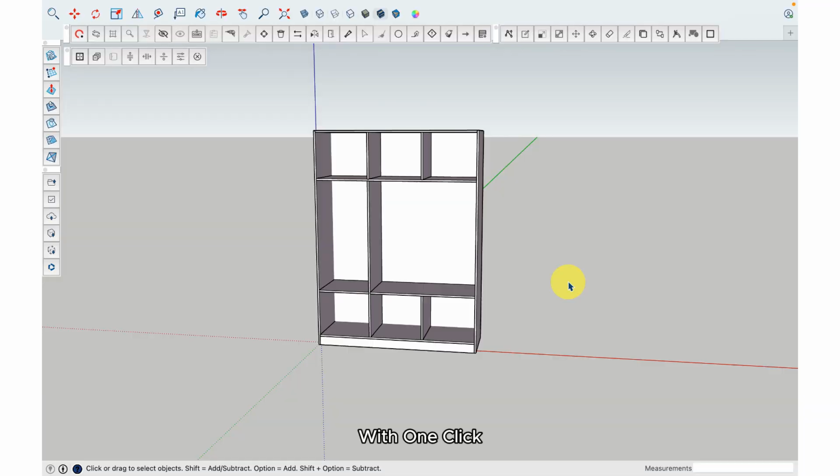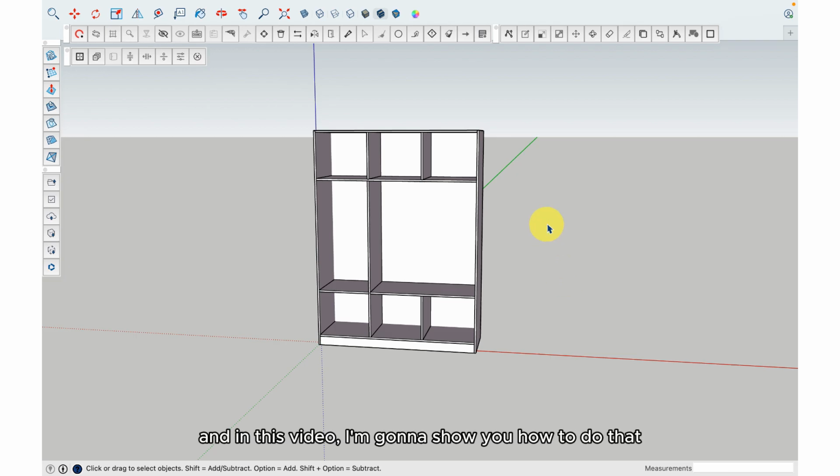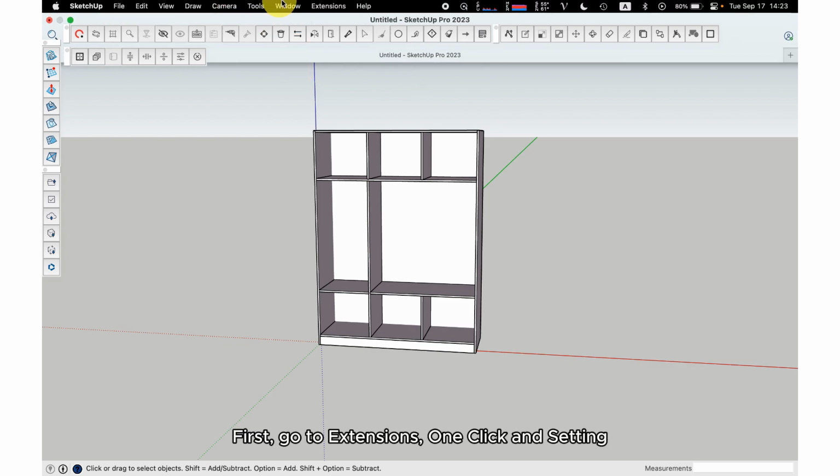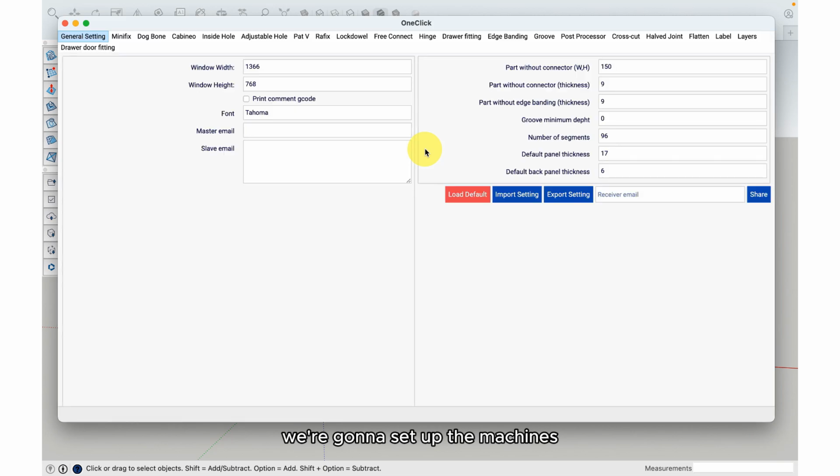With one click, we can export code for 5 or 6-sided drilling machines. And in this video, I'm going to show you how to do that. First, go to Extensions, one click, and Setting. We're going to set up the machines.